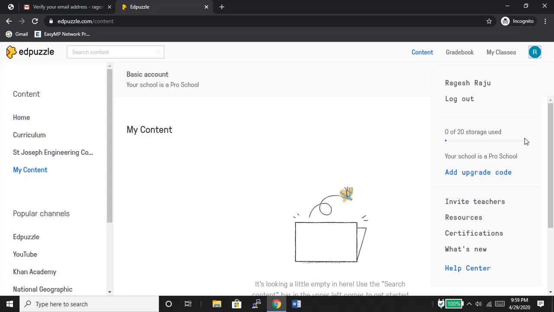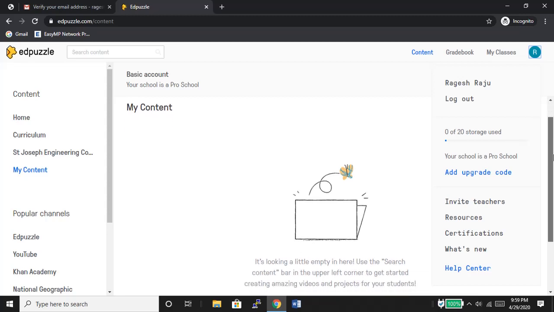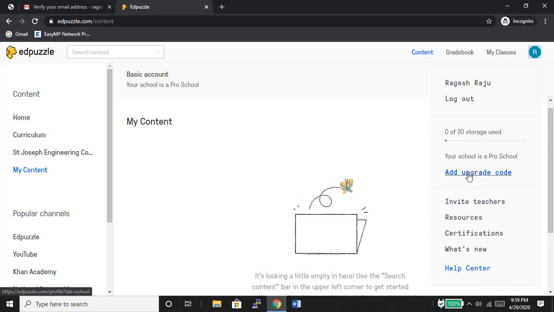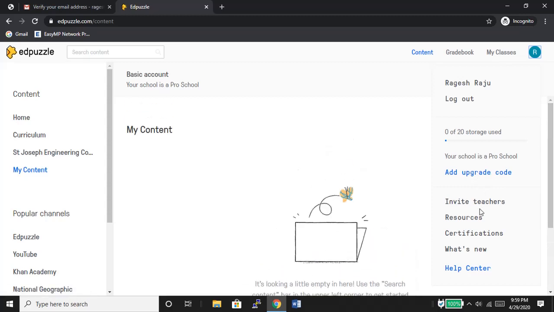And if you invite any new user, you will be getting the count as 23. For each user you will get 3 each. So the more people you invite, you will be getting more videos. Okay, and if I get my upgrade code from my admin, I'll be able to add it, so I'll get the unlimited storage space.